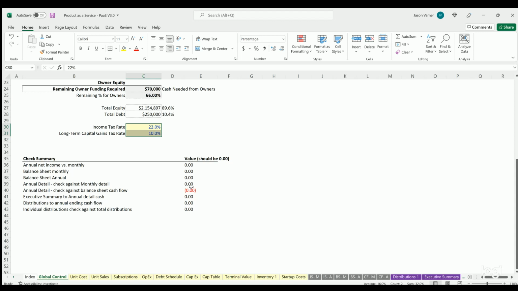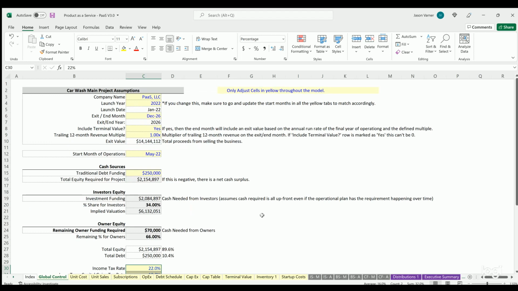Finally, we've got a reconciliation. So this checks all the different statements and details and makes sure they're all balancing. They should always all be 0 here. This is really nice because if you change the model and you want to make sure you didn't break anything, just go to global control, check that these are all 0. You will be able to edit anything in light yellow, and it'll flow all through to the rest of the template.